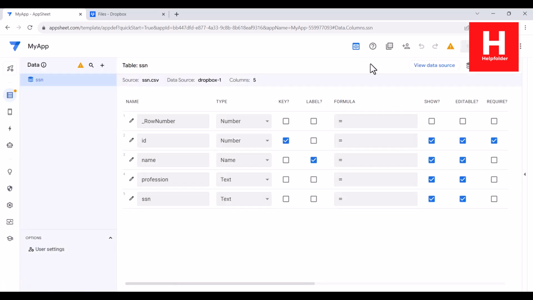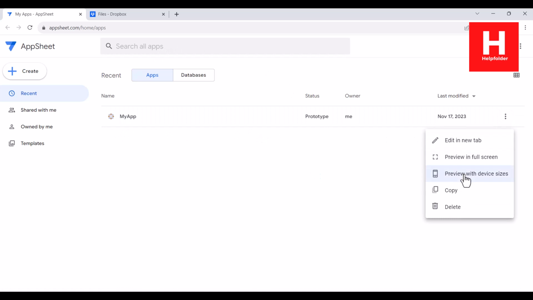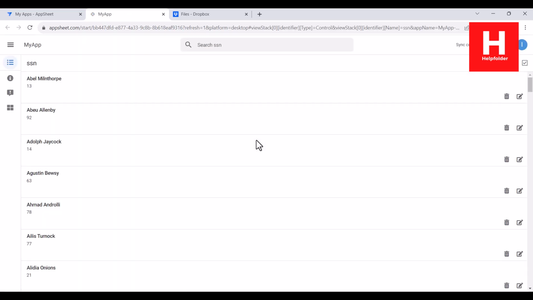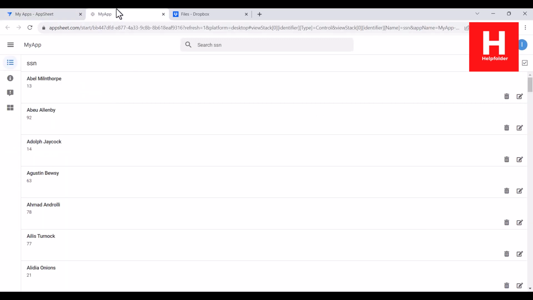Right? And once you have that, what you can do is click on your app, go back to the dashboard, and there you will also notice your app generated. Now I will just preview it in full screen to show you how it goes. Now this is preview mode, so you will have that interface instead of the editing interface that we just tried.